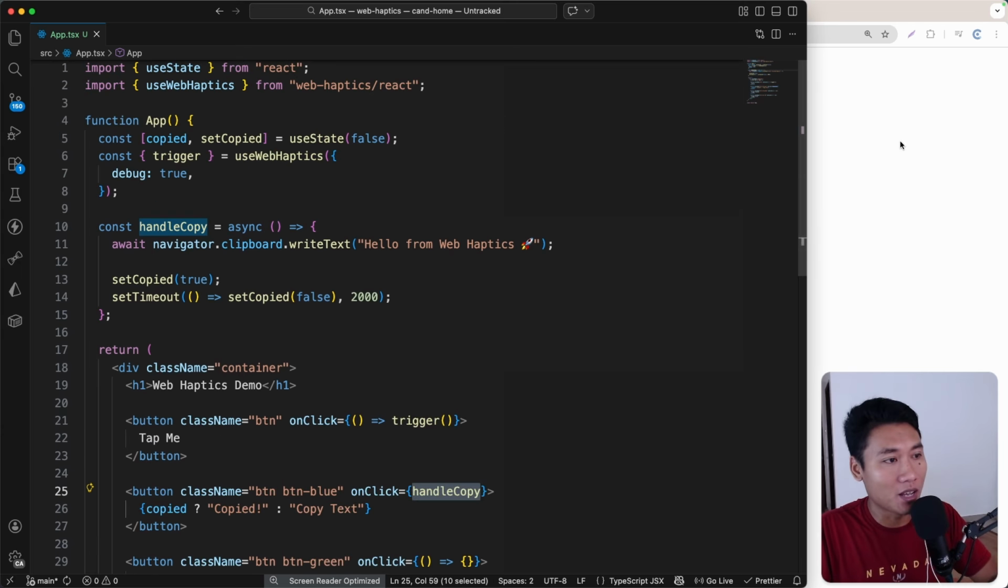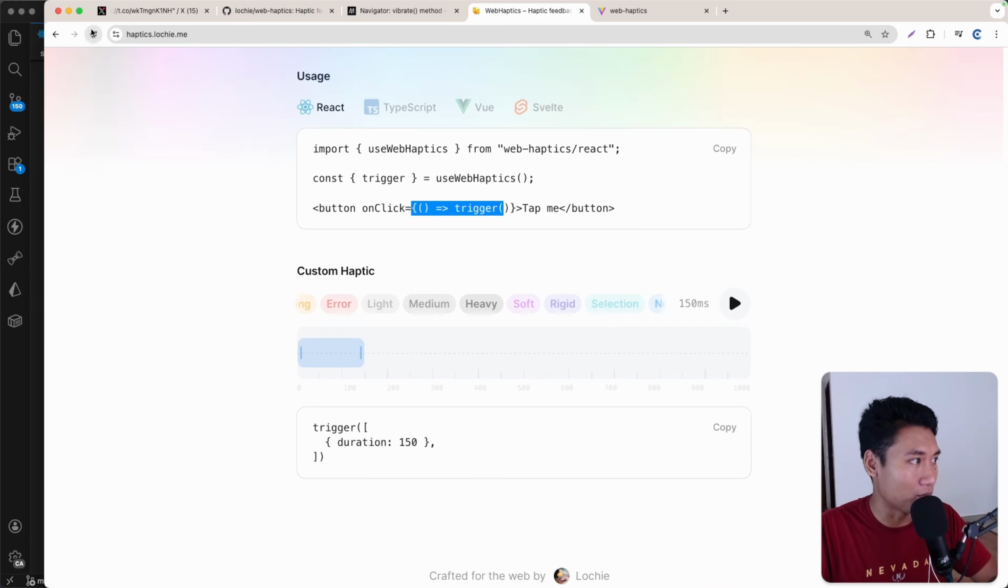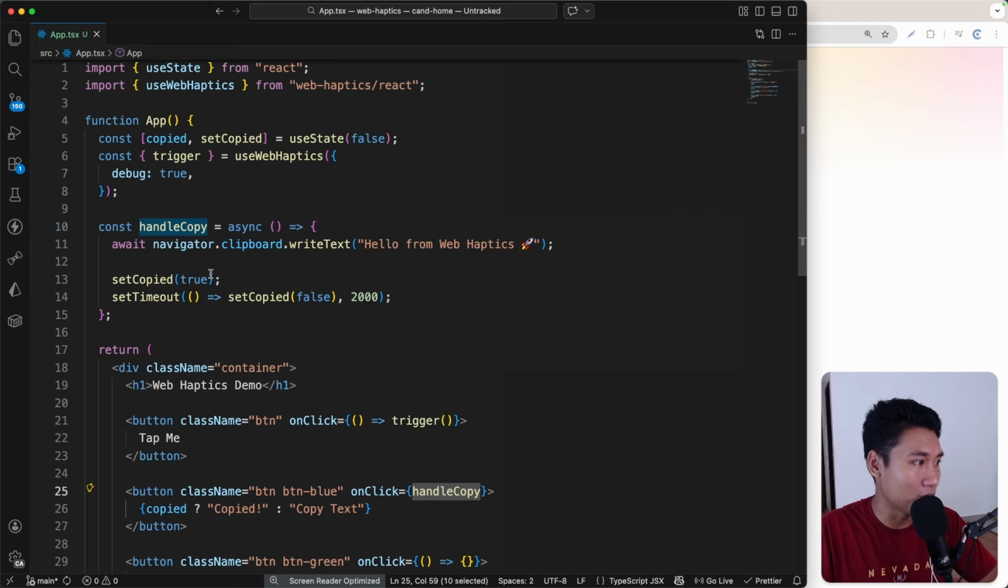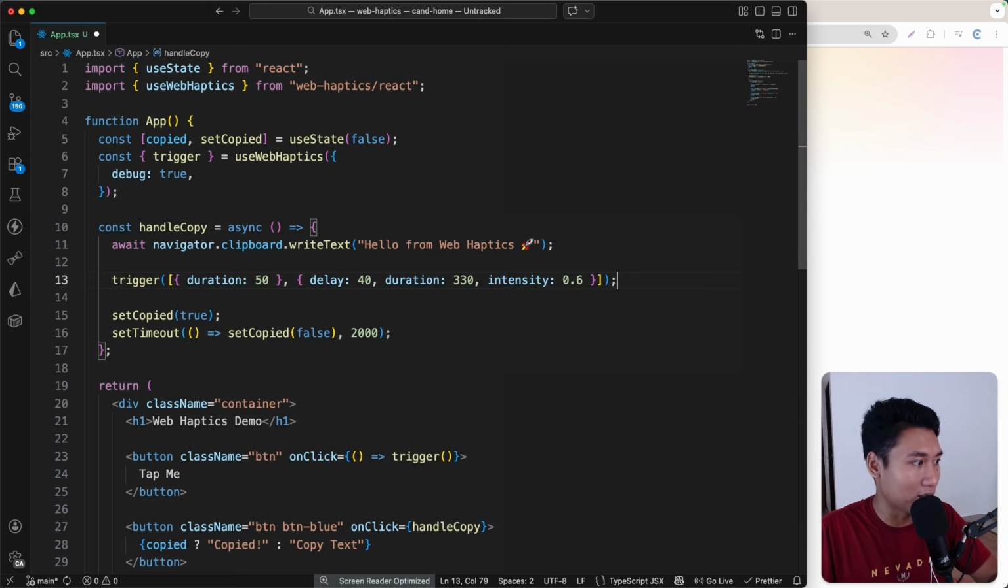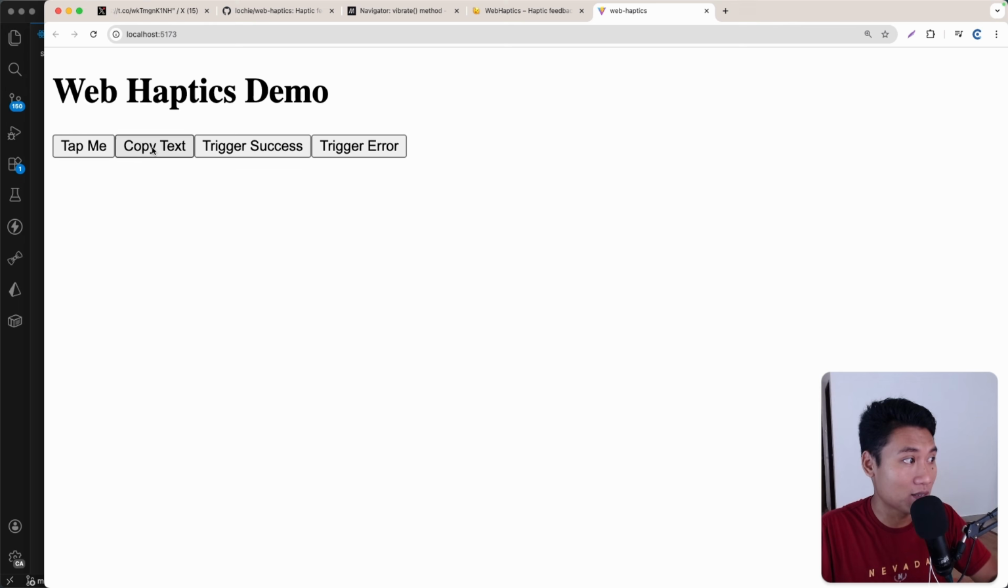So let's take a look at handleCopy in here. For example, I want to create a custom haptic. So let's go in here. I'm going to refresh. Let's play around with these haptics right here. I'm going to make the duration long and this one right here as well. Let's just play around with that. And now we can copy this trigger function and paste it inside handleCopy. Let's paste that like this and it's basically done. Let's see how it works. Go back in here, click copy text.